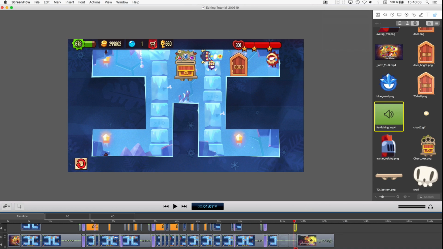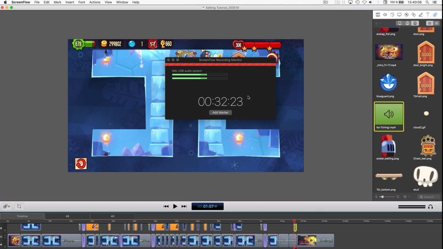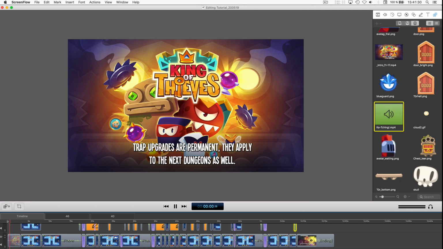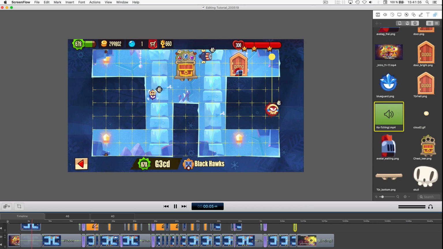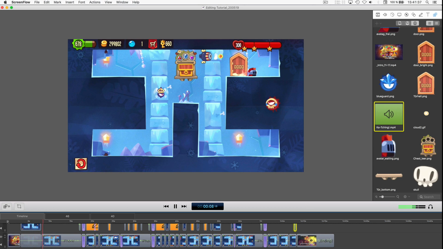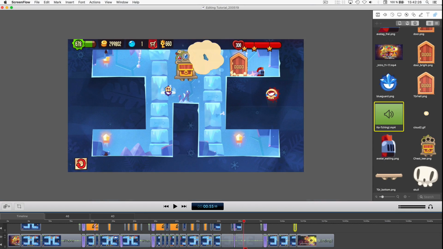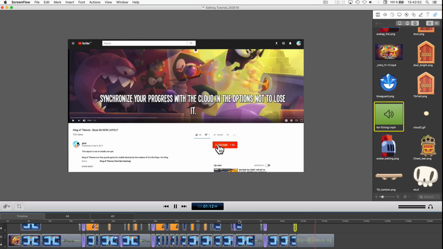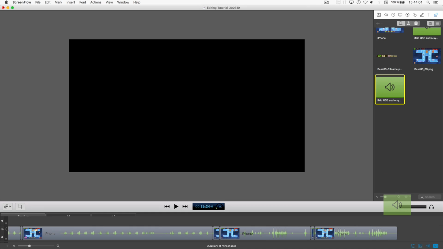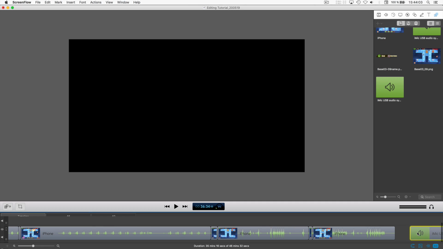Now the next thing we have to do is record some voice. Well, actually right now I'm recording everything. This is my microphone. So let's just do the voiceover. Welcome back to King of Thieves, everybody. Here's my own base for a change, because right now I'm doing a tutorial how to edit these videos. Thanks for watching. Bye. Okay, so now I got this recorded and I'll just add it to my video.